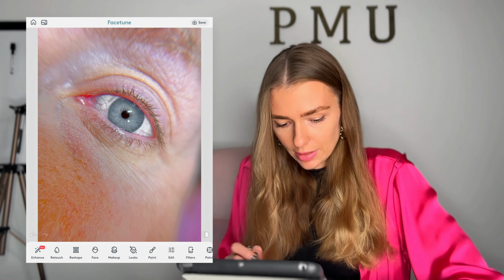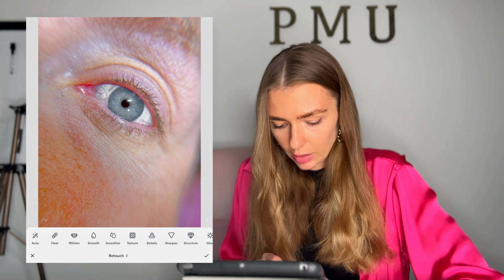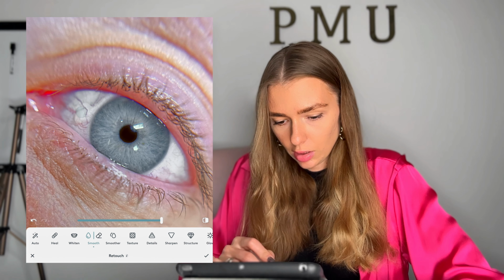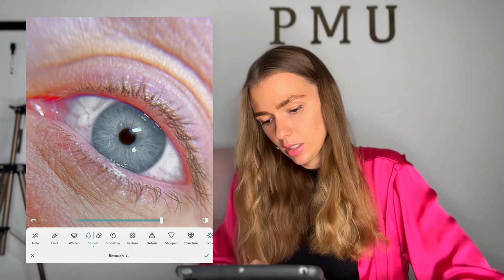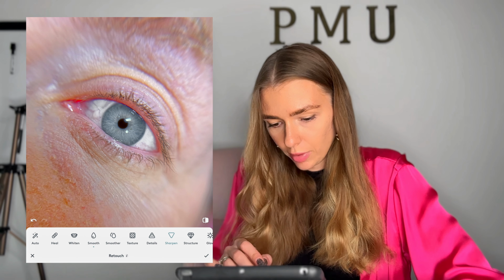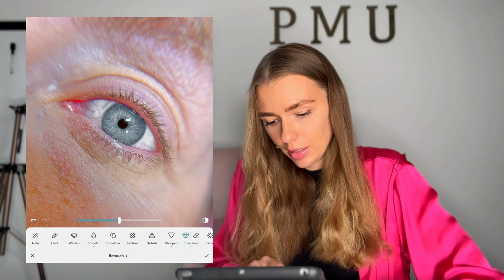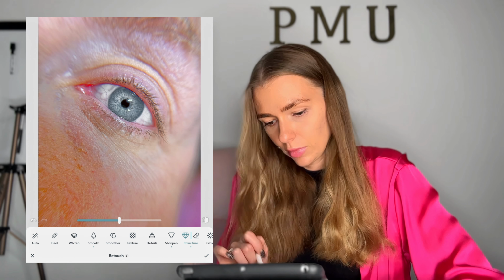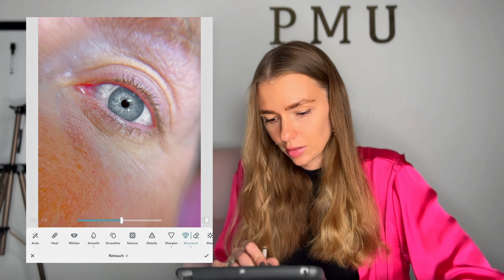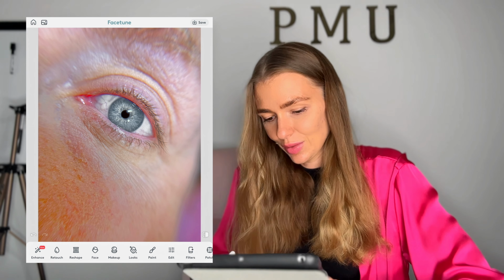Okay, let's see what we can do now. Let's go in retouch, and let's go into smooth, and also smooth this area a little bit, not to have it so intense. Good. And also we can go into sharpen and sharpen the eye a little bit, or we can also go into structure and give the eye some volume, like this. Look how we changed an eye in a few seconds. Looking at that, looks so good, right?